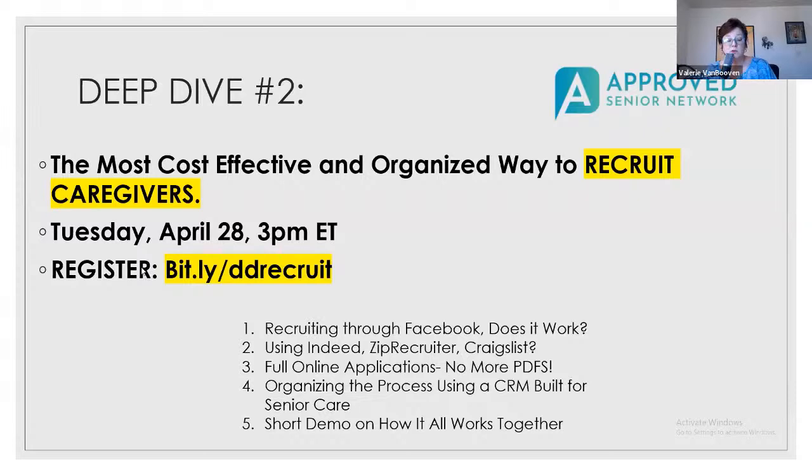Okay, so if you want to be on the most effective, cost-effective way to recruit, and believe me, when this pandemic is over, you're going to need caregivers, or maybe you need them now. And recruiting should not stop and has not stopped. So don't rest on that because it's going to get crazy.